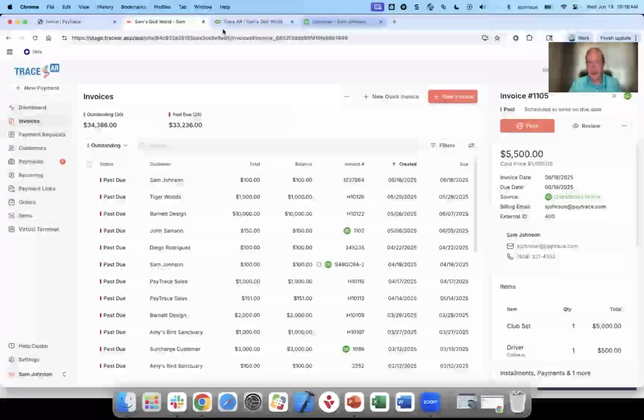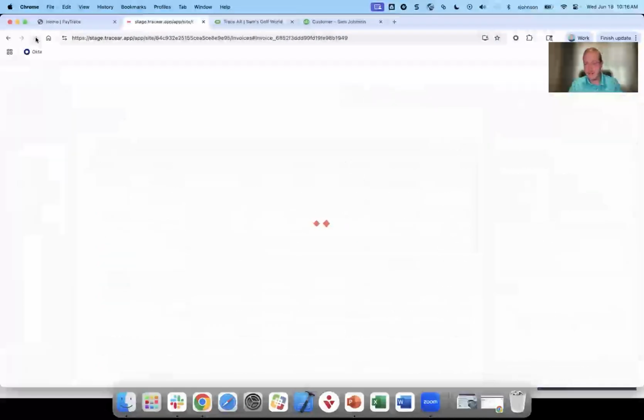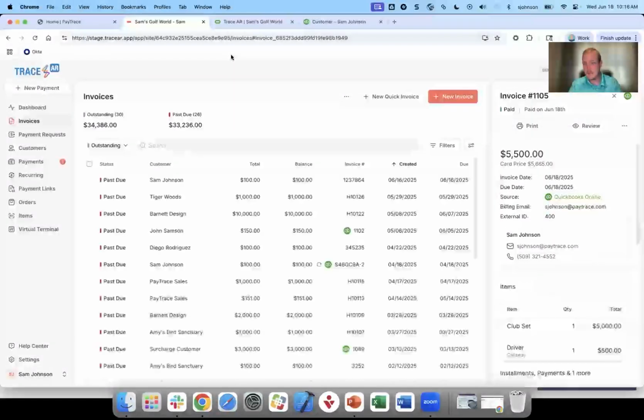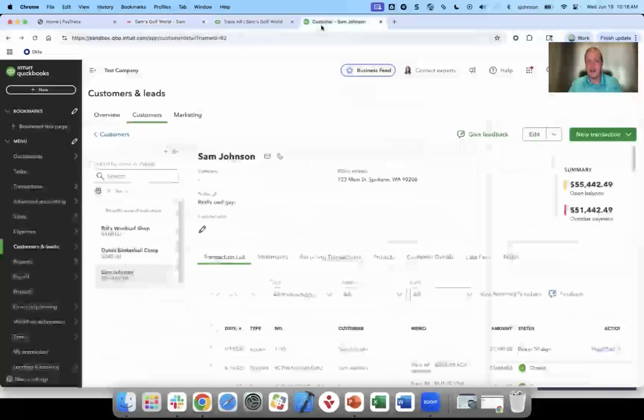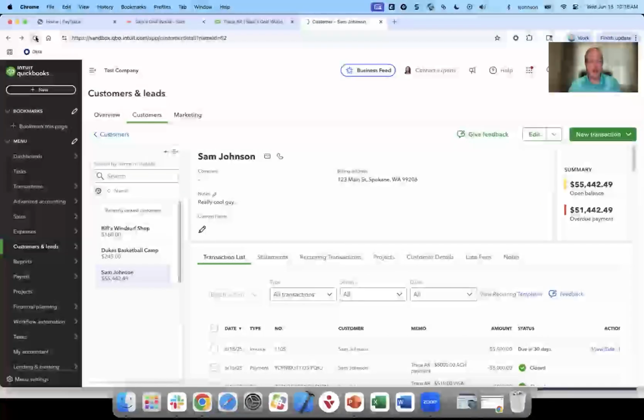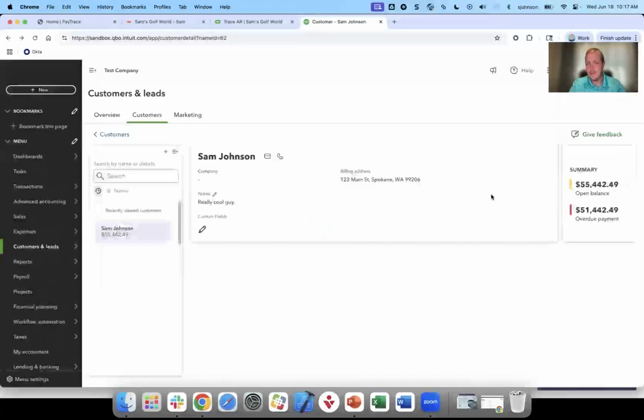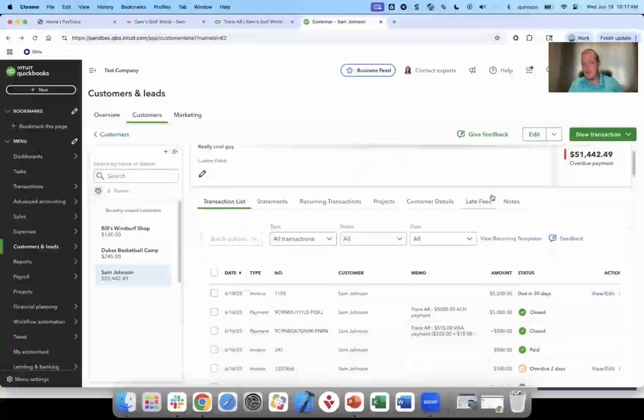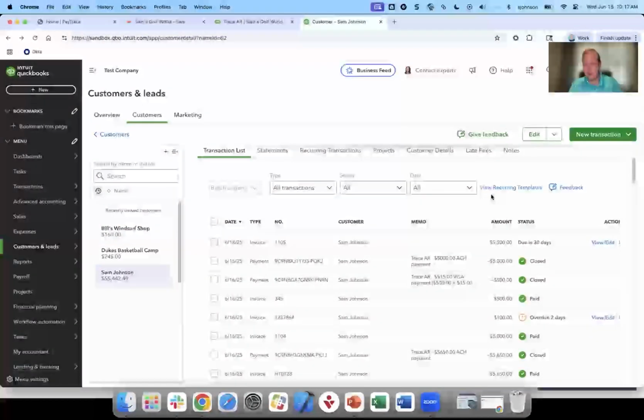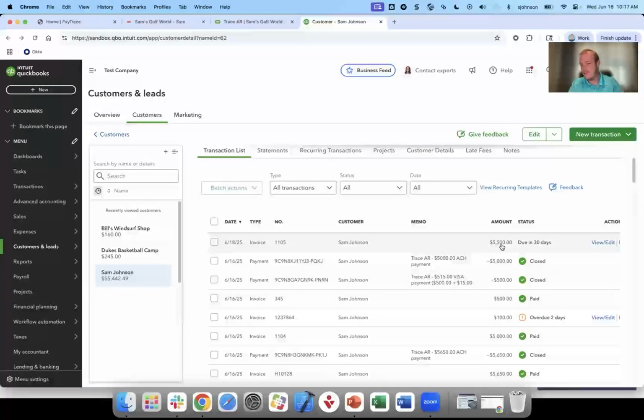So now I'm going to do a quick refresh. And very similarly, team, right? We can see this being posted within Trace AR, but when that is paid off, we will sync that payment to be posted back into QuickBooks. So in a moment when it syncs, this $5,500 will be adjusted to paid status, right? And that will be closed out.